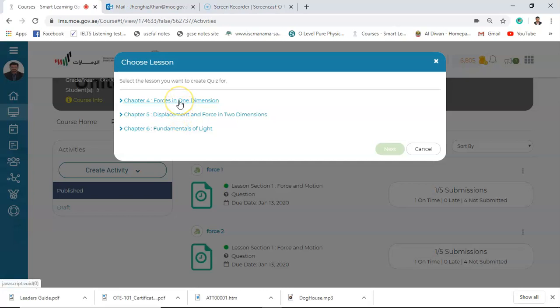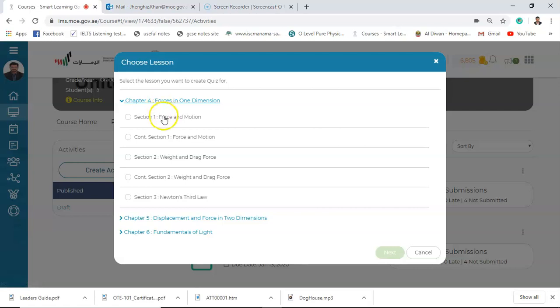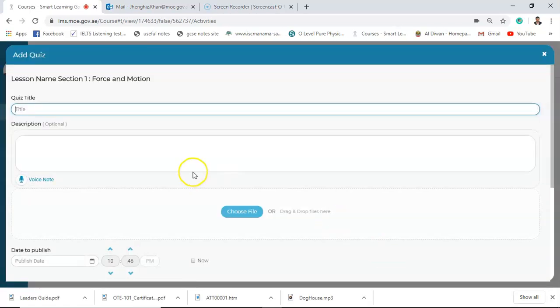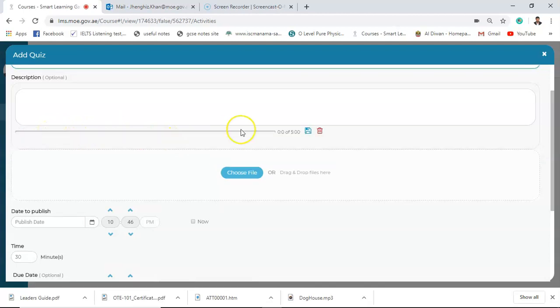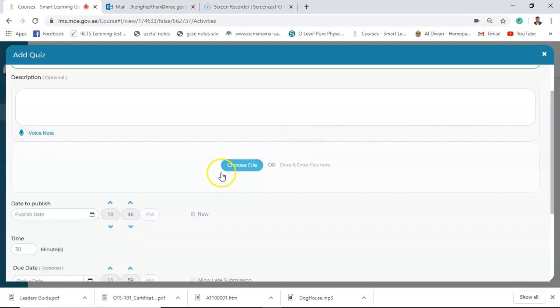So forces in one dimension, there are 3 topics, 3 chapters, 4, 5, 6. I want to give some quiz for students in force and motion. So you select it, it's section 1, and you have to click next, and quiz title, force and motion. Okay, and description is optional. If you want to add some voice note, you can just click it and you can talk. It is saved. If you don't want it, you can delete this and choose file.